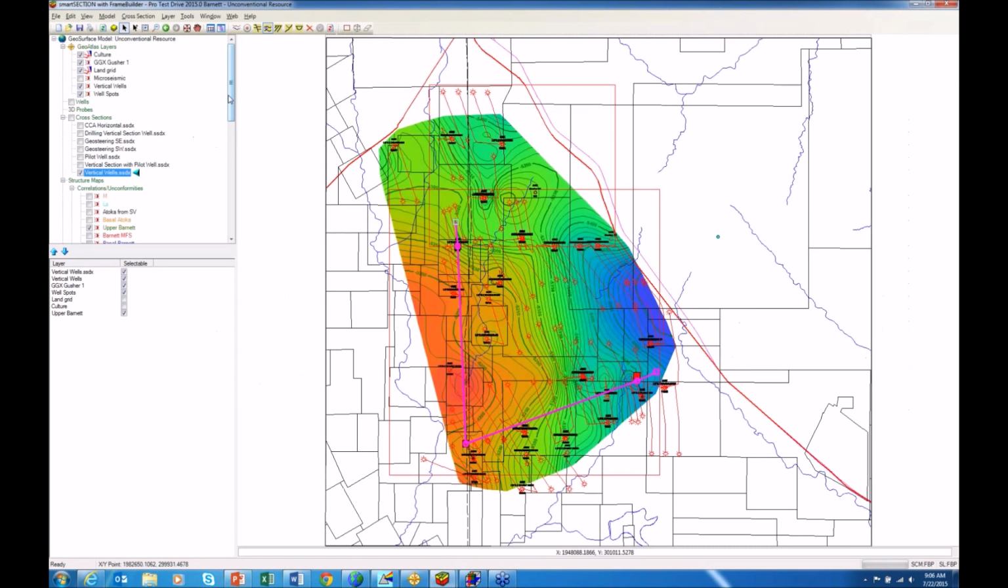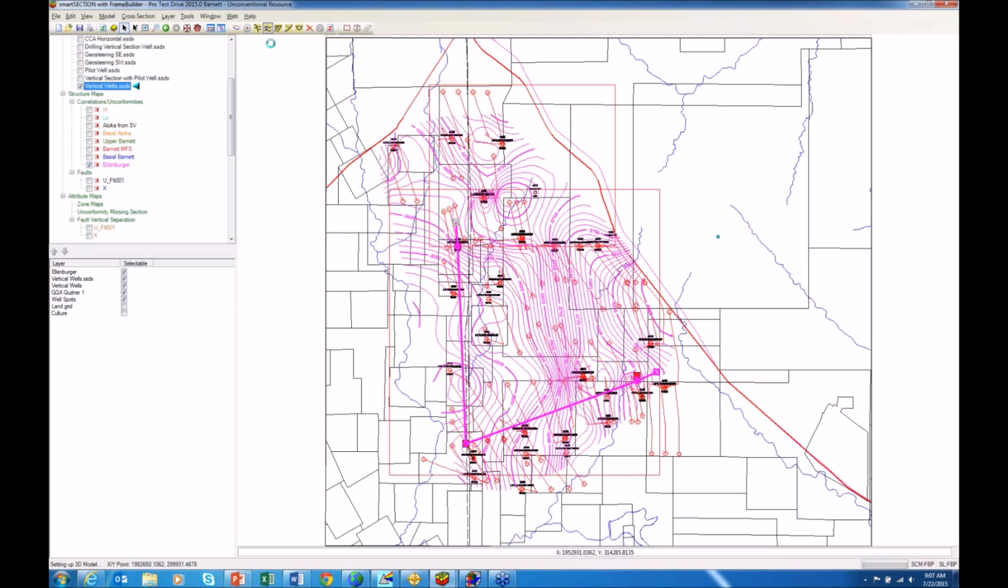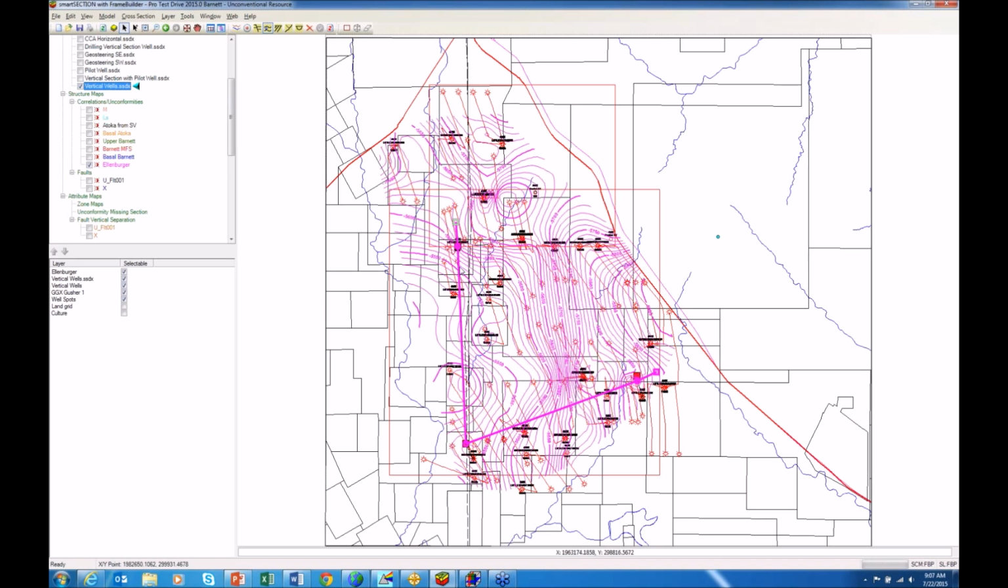Also within the map, I'm currently showing the upper Barnett, but if I turn on the Ellenberger and toggle on and off the conformance, you'll see that the Ellenberger, being a deeper surface, is only picked in 3 surfaces. Therefore, it's only modeled over the convex hull of the data distribution. But once I turn on the conformance, again, it is modeled based upon the conformance of the basal Atoka on down.